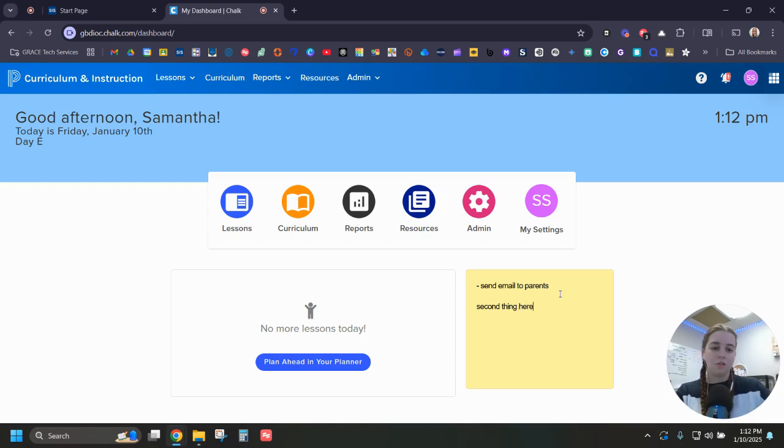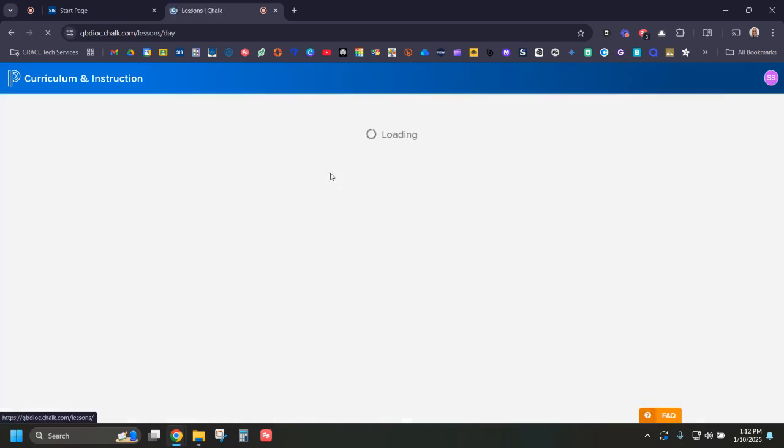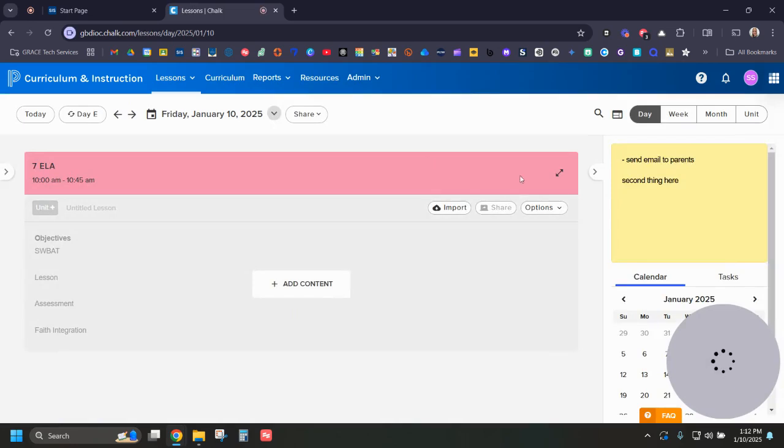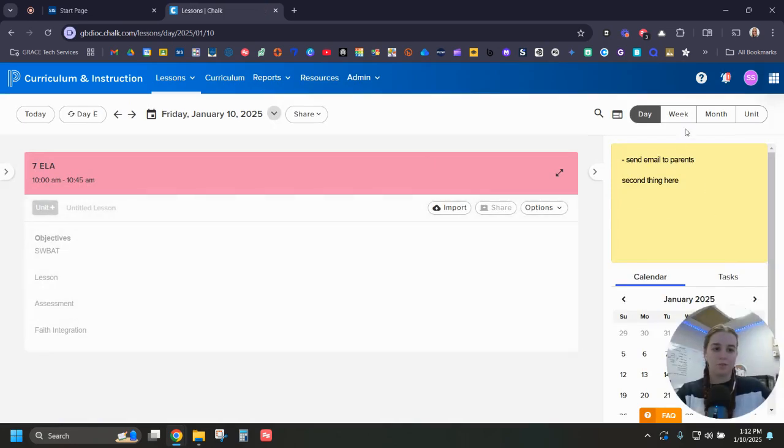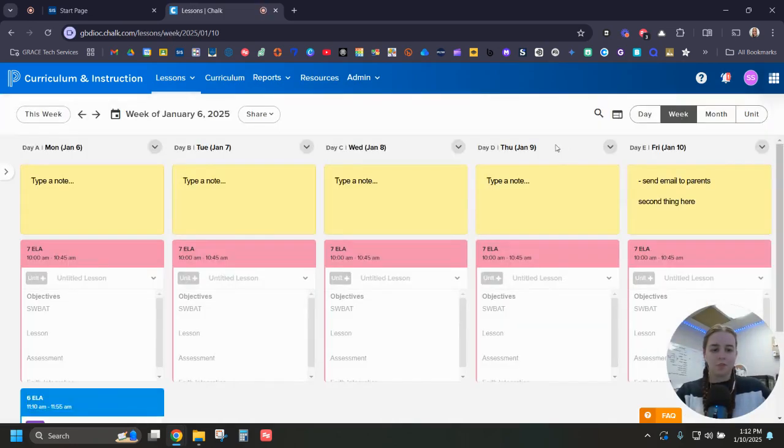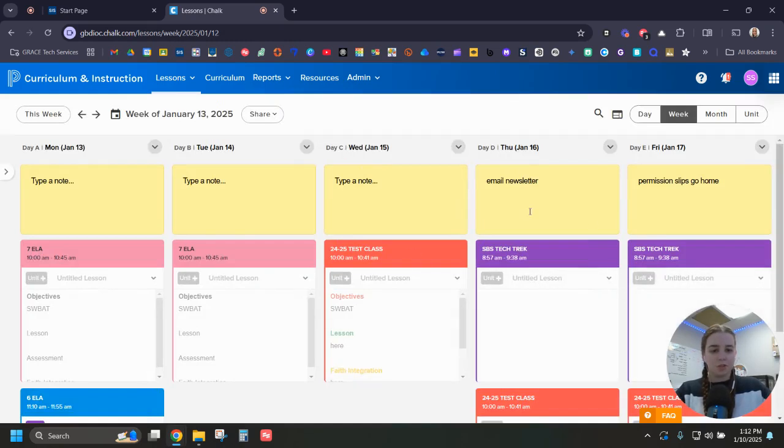Second thing here, nice and easy. Any view you go to for the day, you're going to see that nice sticky note with all your notes updated. So nice way to plan ahead and just kind of have a nice little visual right as soon as you log in. I'm going to go back to next week since that's where I put the classes.